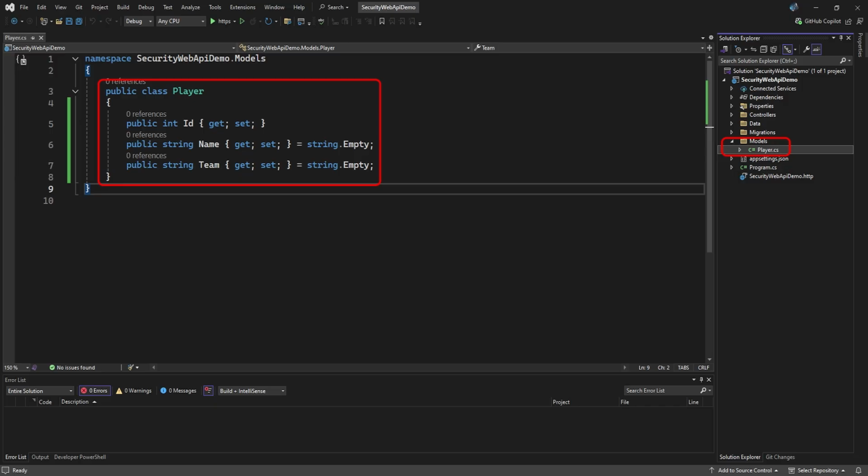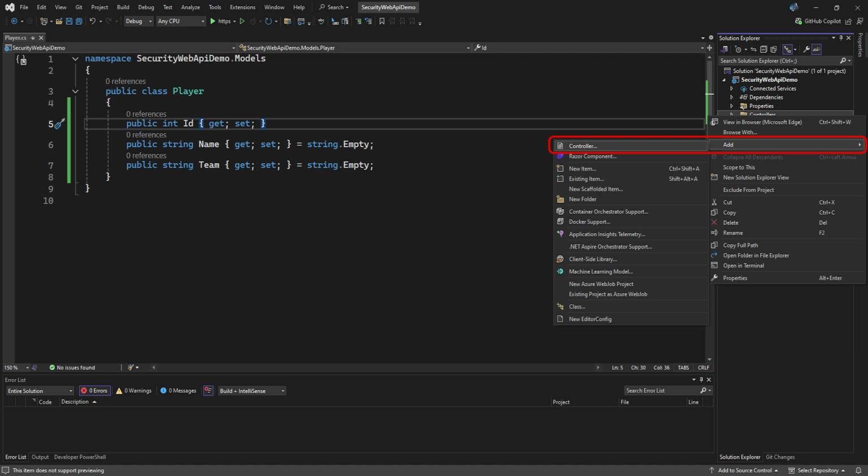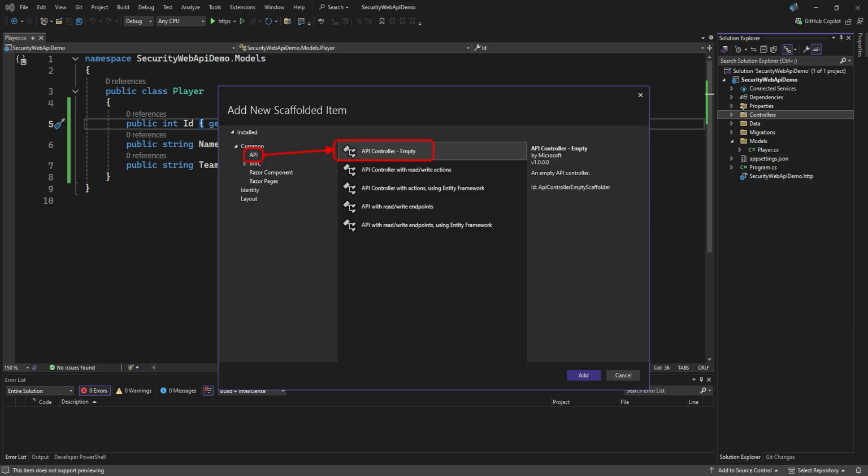Let's see how to implement our authentication in a controller. First, we'll add a simple model or entity that represents a player on a team. It has an ID, a player name, and a team name. Next, we can right-click the Controllers folder and add a controller. Select an empty API controller and call it something like PlayersController.